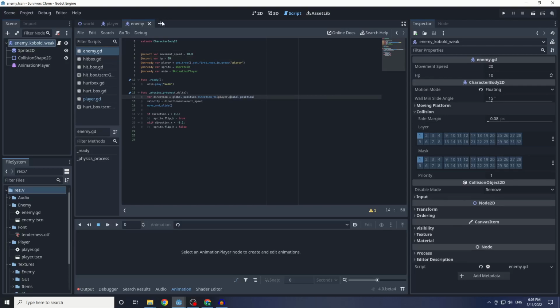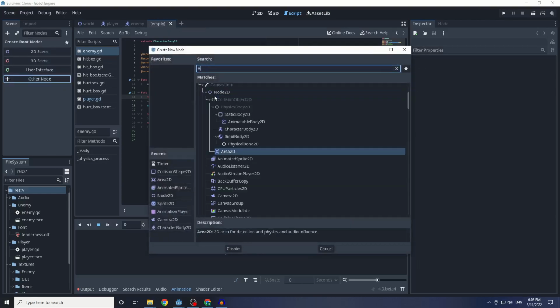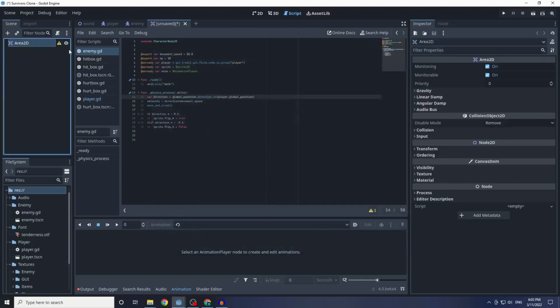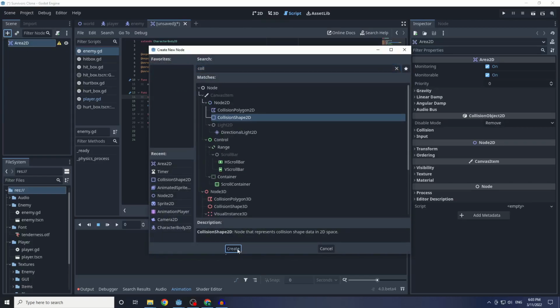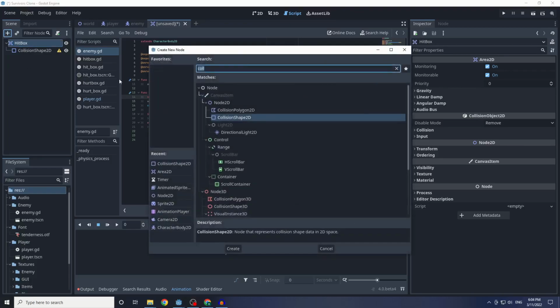Now we're going to be creating a hurtbox and a hitbox. All this is going to be is a node called an Area2D, which is just an area that detects collision but doesn't actually enforce it. We're going to give this a CollisionShape2D. I'm just going to call this one hurtbox. I'm going to call this one hitbox. So we're going to start with the hitbox since it's the most simple one.